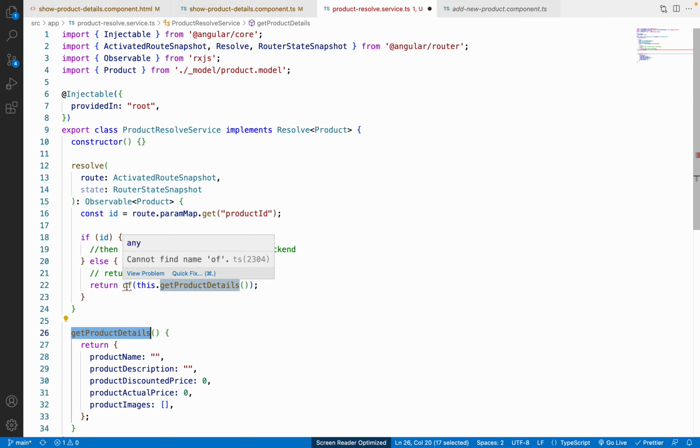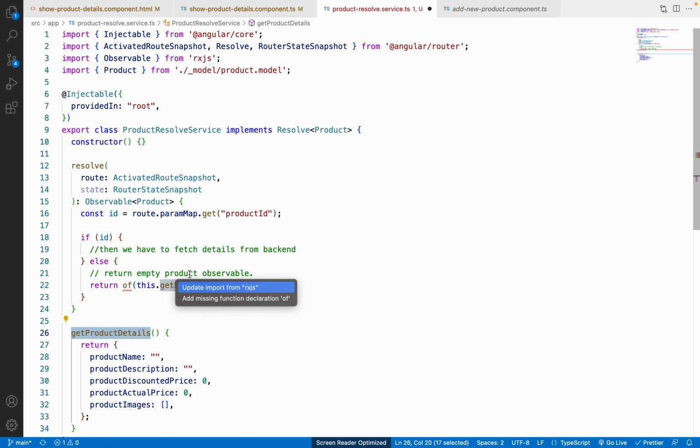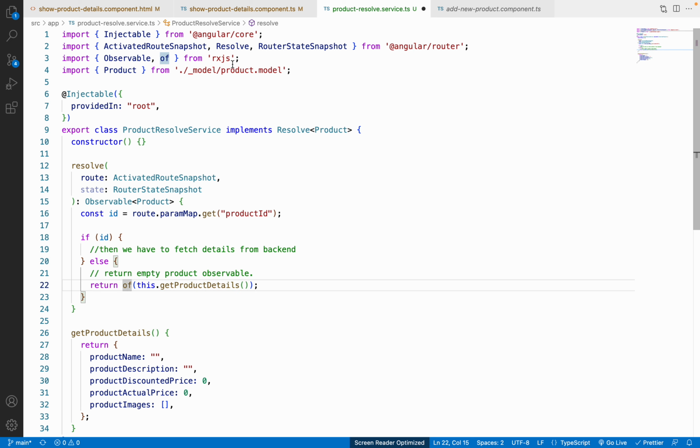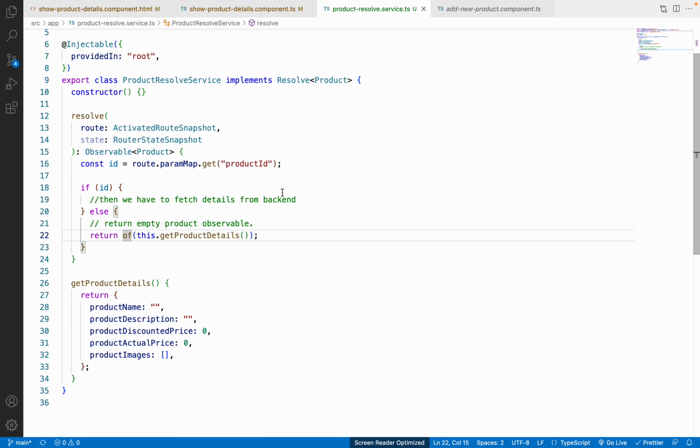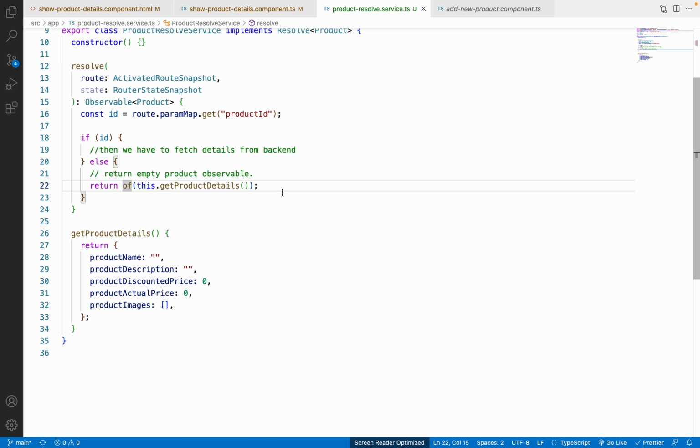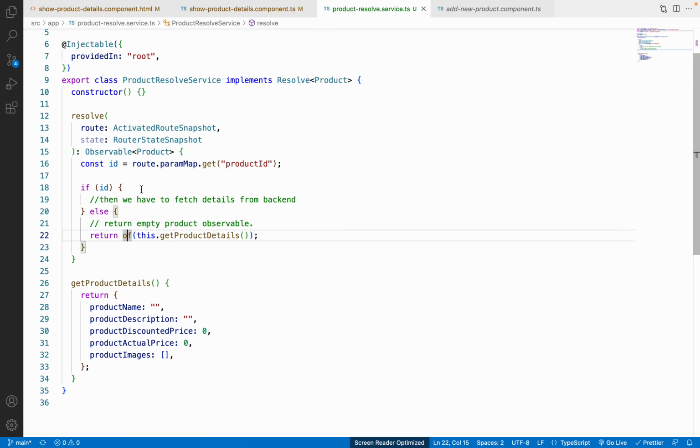Now again over here we are just getting the issue on the of, so we have to just import it. So let me just click on quick fix, and we have to just use update import from RxJS, and this of basically is from RxJS, so we have to import it from there. Now let me just save this, and again we will not be able to test it right now because nothing has been done. Now let's focus on this if part.